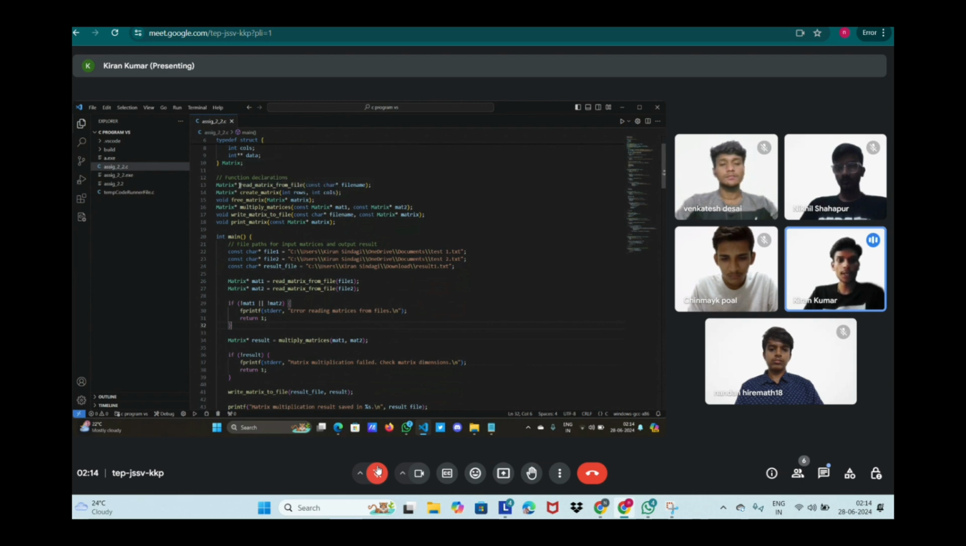First, we have read matrix from file. When we give an input file, like this test1 file and test2 file, these are the paths of the two files. These are converted into matrices. It means this function reads a matrix from a file. In this function, the file is converted into a matrix, and in the second function, create matrix, the matrix which is read from the file is created by allocating memory.